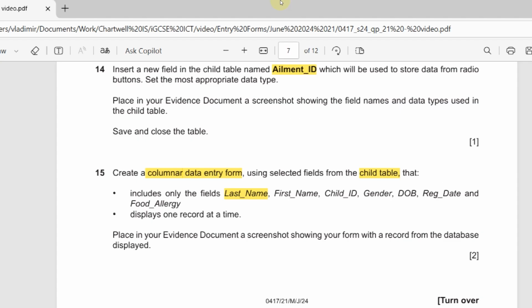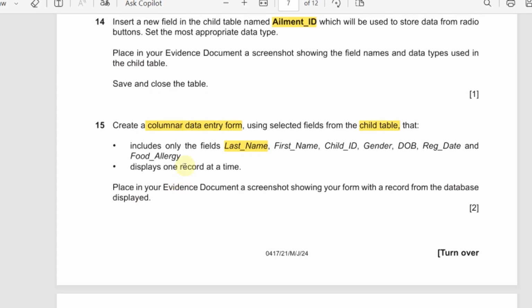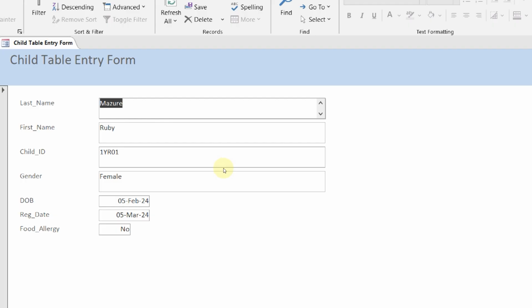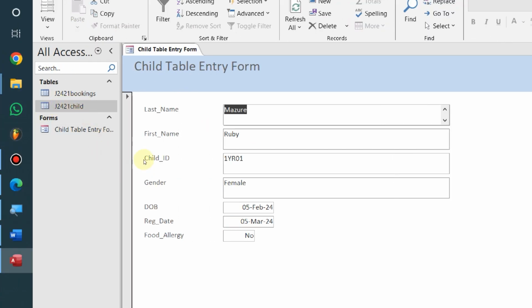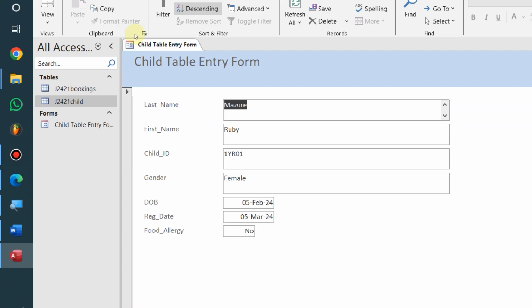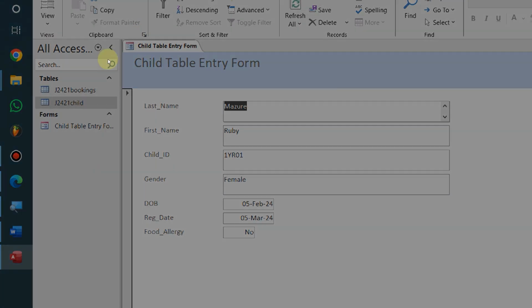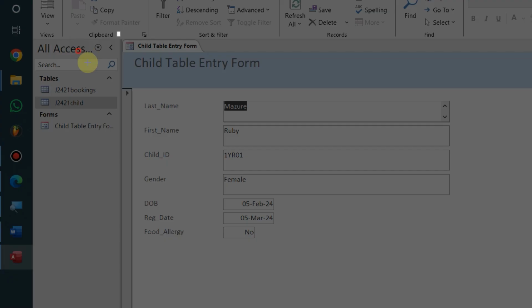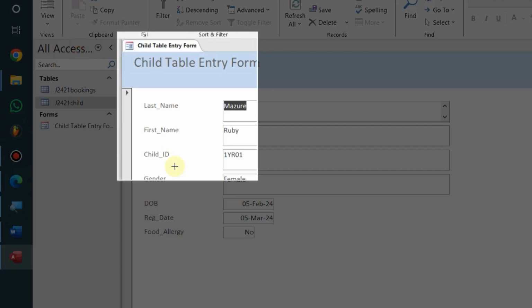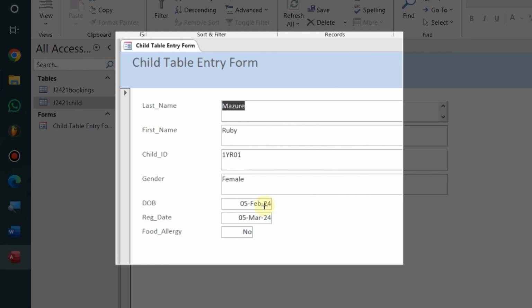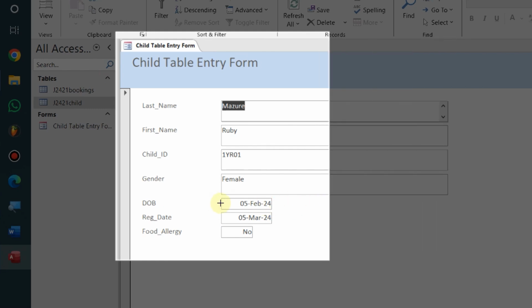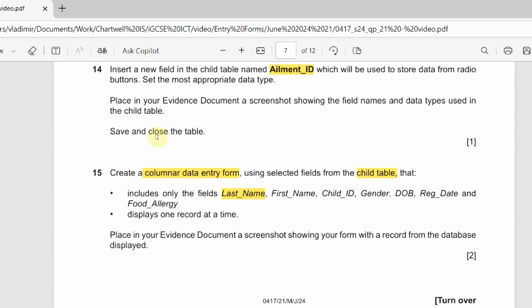What are we supposed to do now? We're supposed to place in your evidence document a screenshot showing your form with the record from the database displayed. So we basically just need to take a screenshot of how it looks, what we just created, with some record. They don't say which record, just some record. Everything has to be visible. So let's press Windows Shift S. We have to include the name of the form, the title, and some things. I don't think we have to choose that. This is good enough. So this is our screenshot.